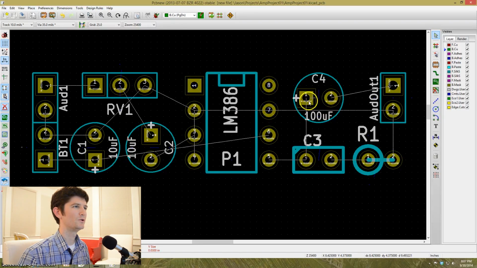The next thing you want to do is create edges for the board. The way you do this is come over here to the side, and it's been showing me what layer I've been working on. Right now it has the back copper layer selected, but what I want to do is select the edge cuts layer. This is pretty much telling the program that I want to be able to define the edges of the circuit board now. So I select edge cuts.